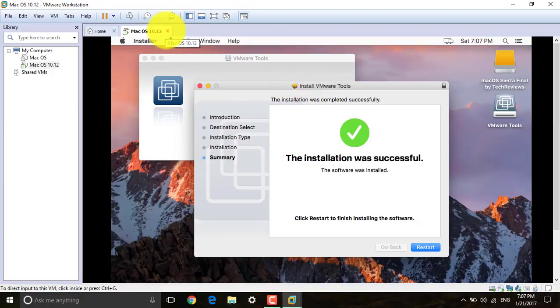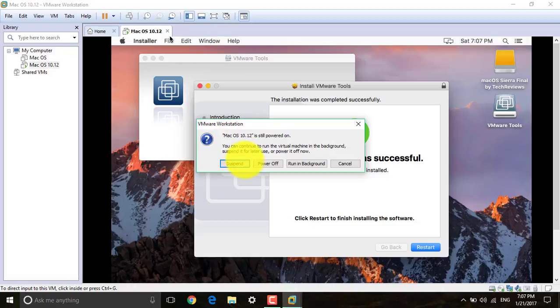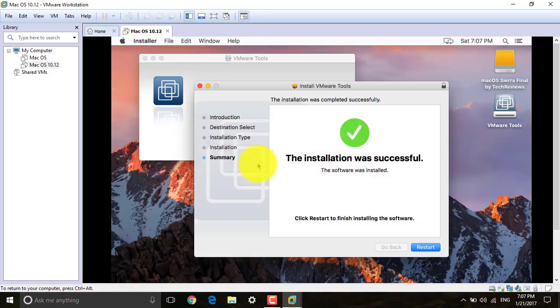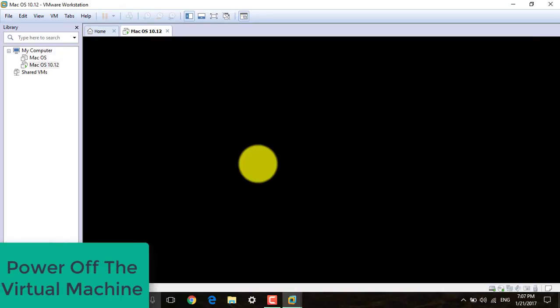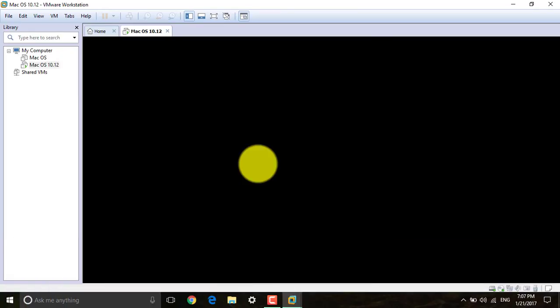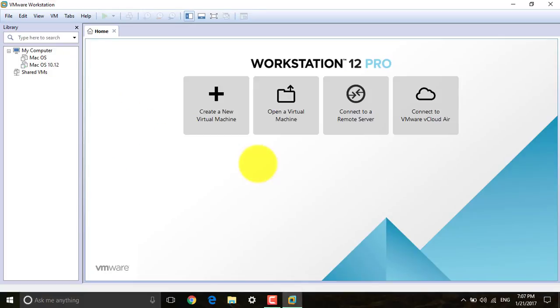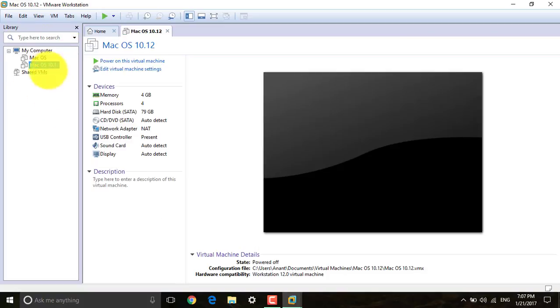So now what you want to do at the top over here, you want to click on this X and click power off. So you'll have a screen like this now, and you want to click on your Mac OS.